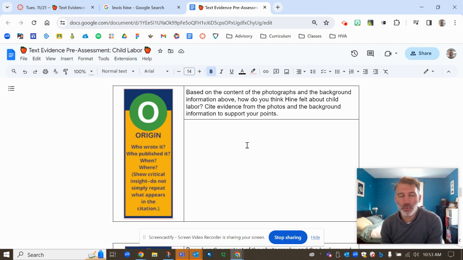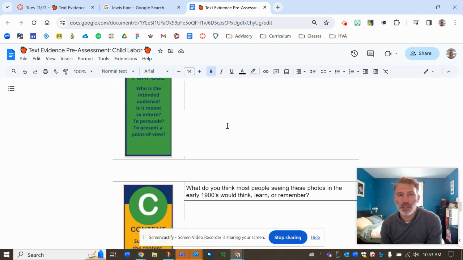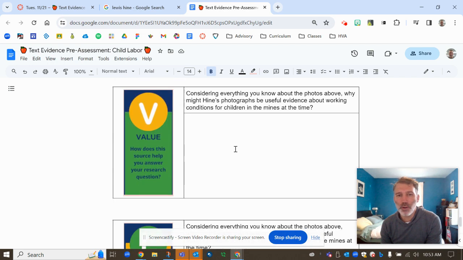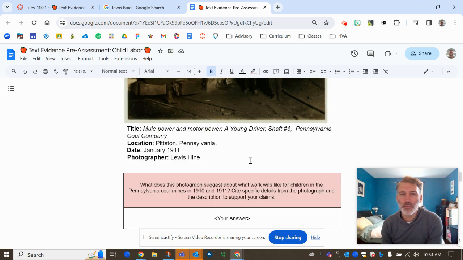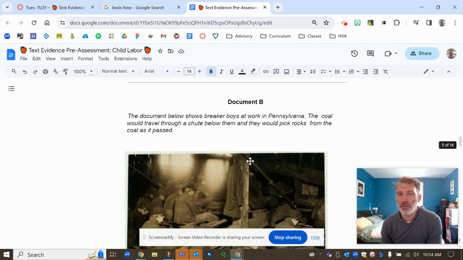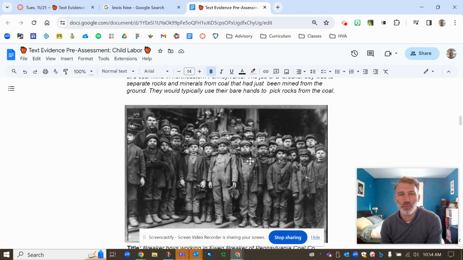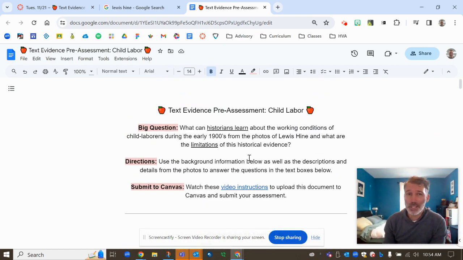So think really clearly about what this question is asking, especially when it gets to the purpose and the value and the limitations of these photographs when it comes to a historian trying to better understand the working conditions of children about 100 years ago. Kind of wild that it was only 100 years ago, 110 years ago to be exactly precise, but not that long ago.